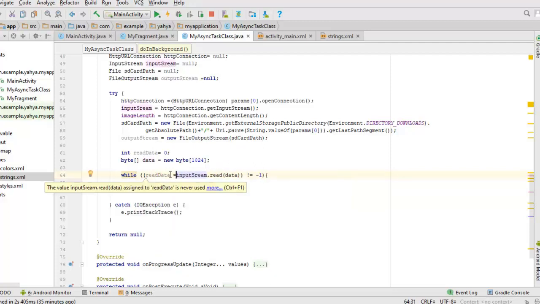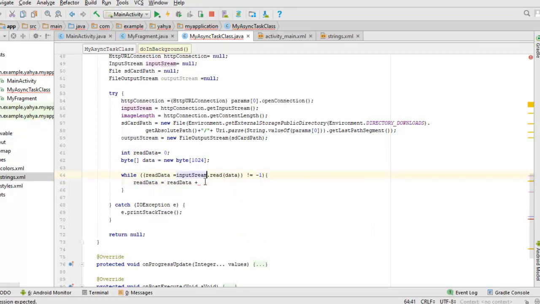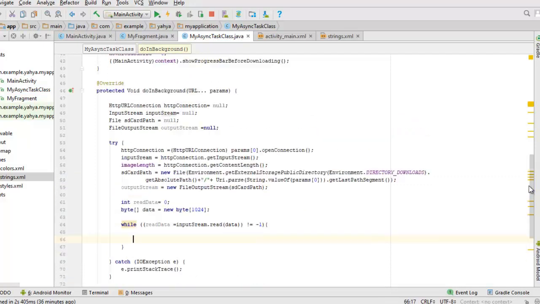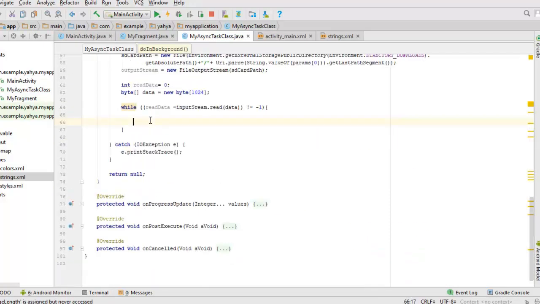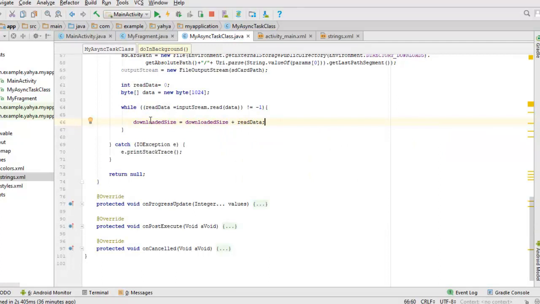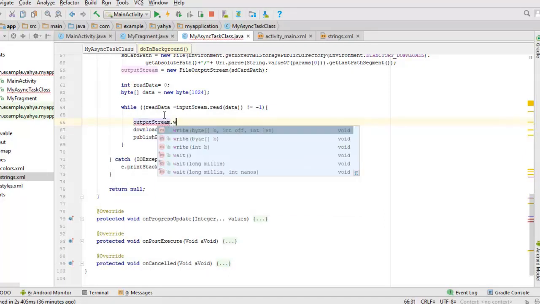This is where we will check how much of that image is downloaded. We need to store that inside the downloaded variable which I created earlier. In here I say downloadedSize equals downloadedSize plus readData. So we are going to pass this to publishProgress, and that shows how much of the image has been downloaded. I call publishProgress and I pass the downloadedSize in here, and I use the output stream and call the write method.